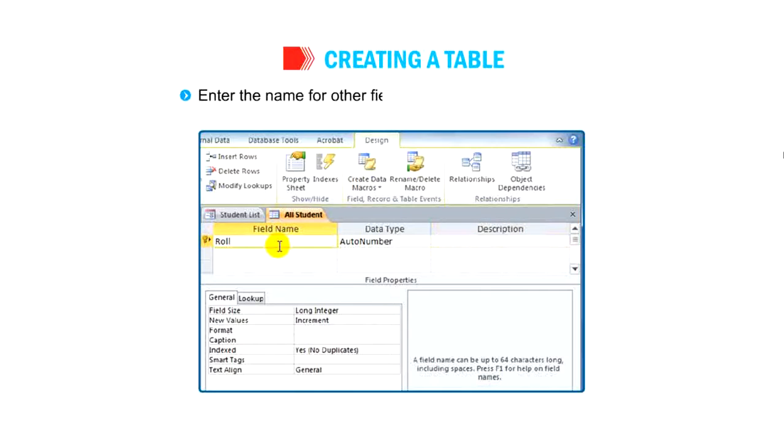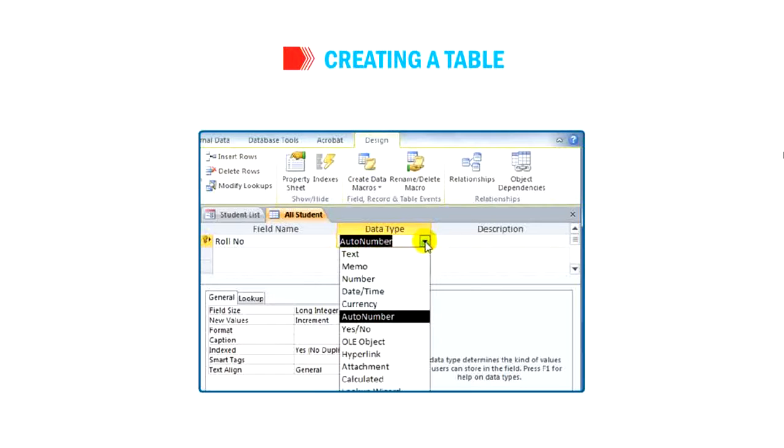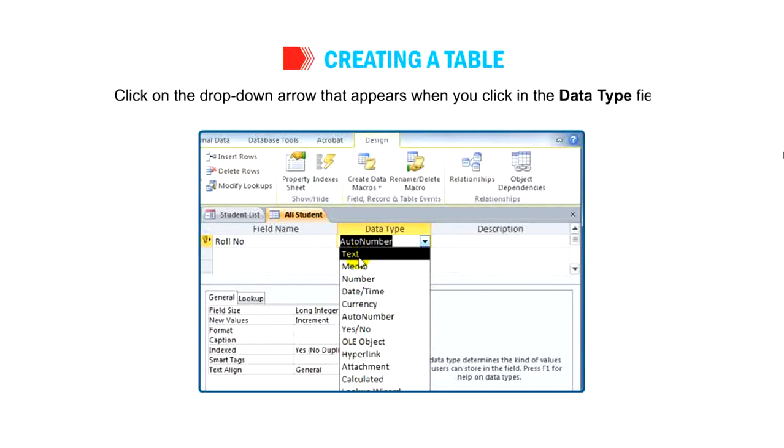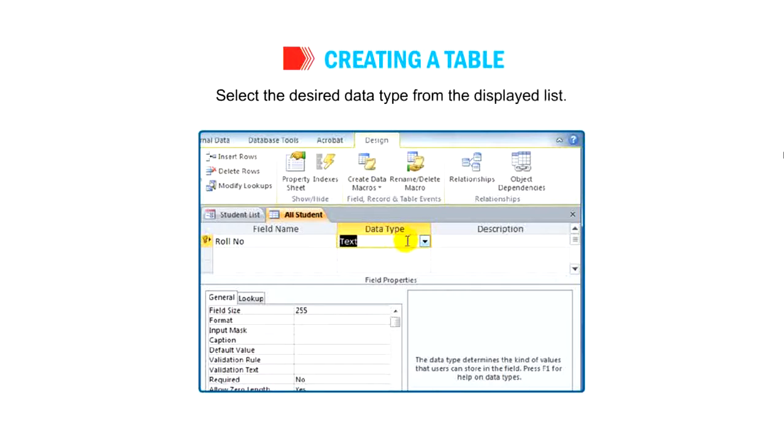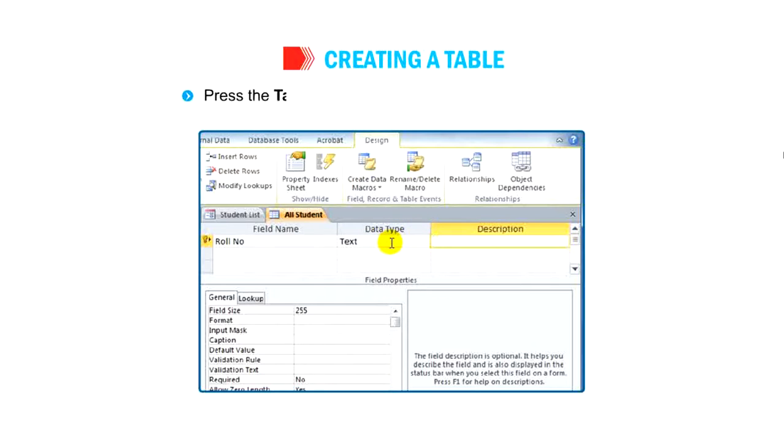Enter the name for other fields in the Field Name column. Press the Tab key to move to the Data Type column. By default, Text appears in the Data Type column. Click on the drop-down arrow that appears when you click in the Data Type field. Select the desired data type from the displayed list. Press the Tab key to move to the Description column.